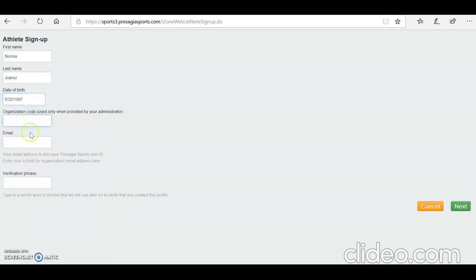You do not have to put anything for the organization code. Don't worry about that. Now on the email part, just make sure that you're using your ucdavis.edu email. This is just so that you can continue on. And then your verification phrase will be any words that you want to put, just so that you can verify who you are when we get a little bit down the road, which you'll see soon.